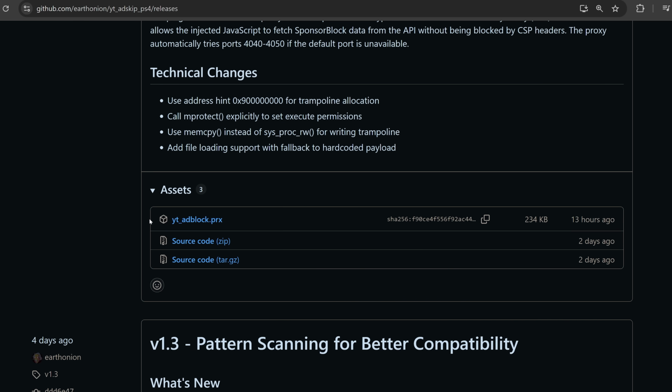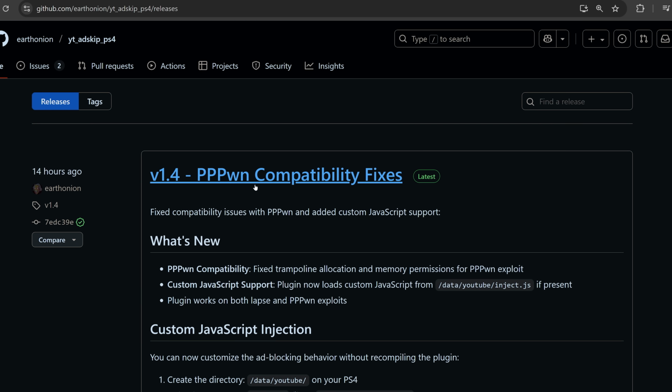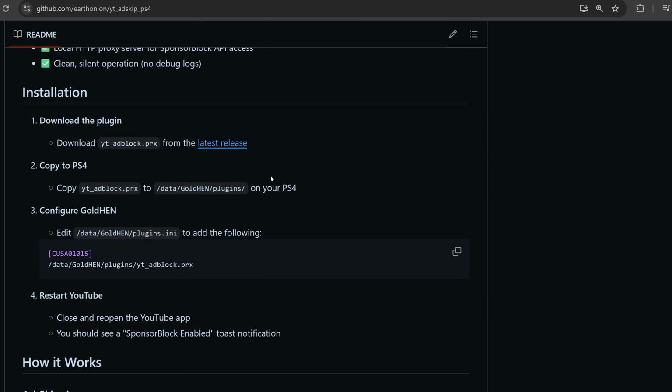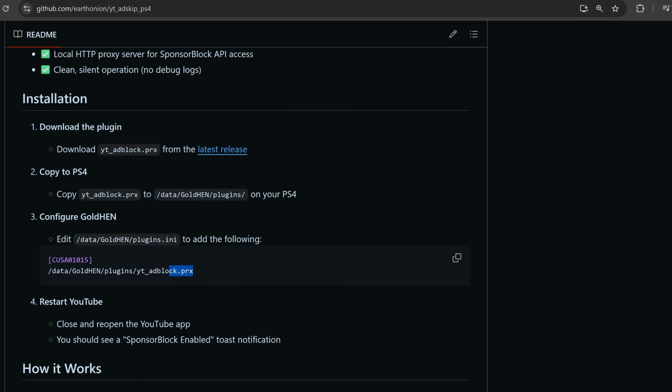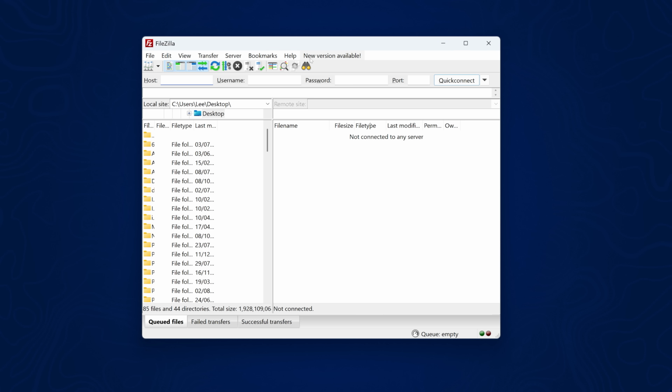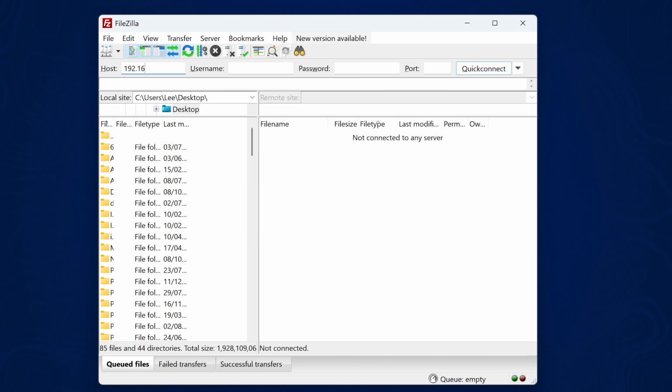Then go to the releases page on the repo and download the YouTube Adblock PRX file for the latest version. Then if you head back to the README, you can also copy the code for the plugins.ini file. Just copy it there from the README to your clipboard. Then we can open up an FTP client on our computer like FileZilla or WinSCP, enter the IP address of the PS4 in the host box, and then enter 2121 as the port number and quick connect.